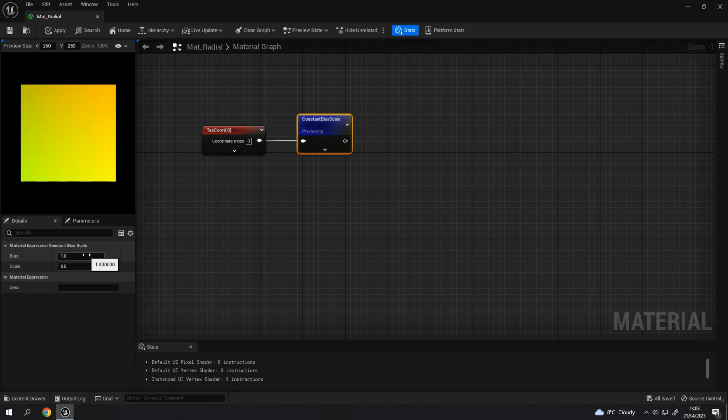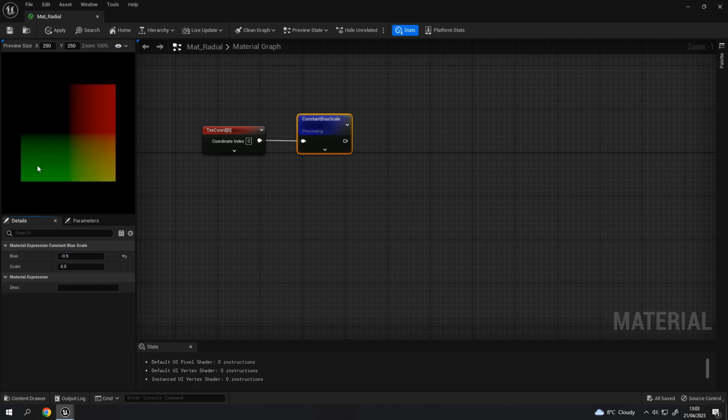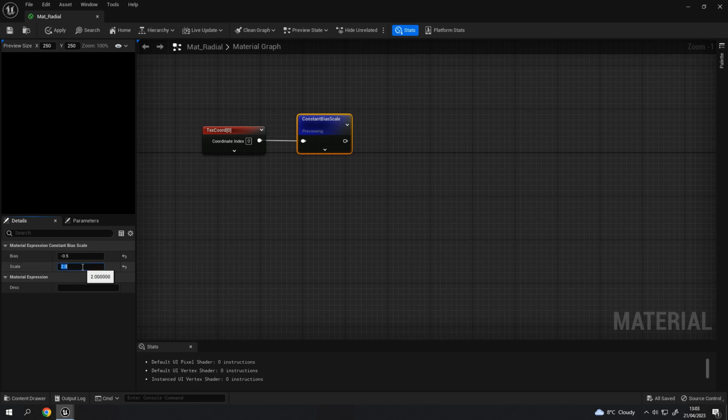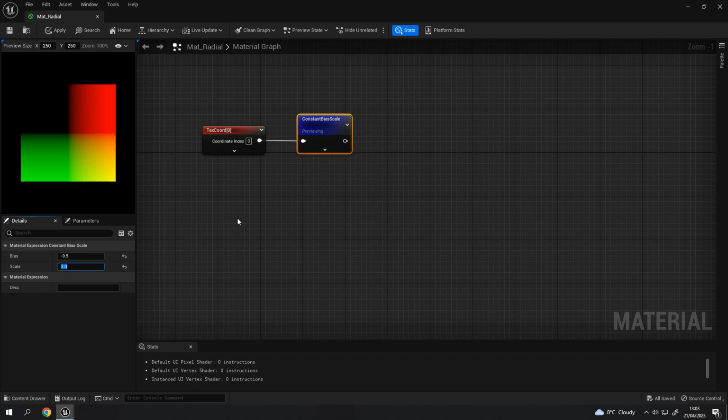There are a few settings we do need to adjust on here. The first one is the bias setting, and that needs to be minus 0.5. And you'll notice it changes already. It's pushed this pattern where it's going from red through to green. It pushes it from the top left down to the middle. And then you have the scale, which is like the brightness. So I'm just going to set that to 2, like so.